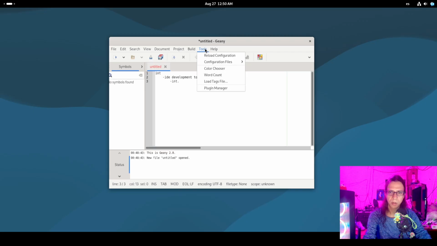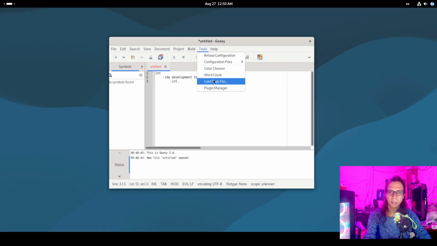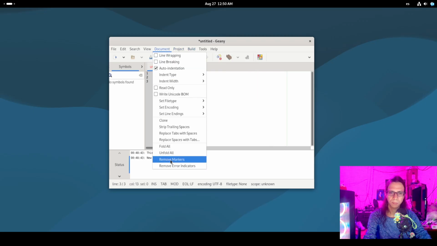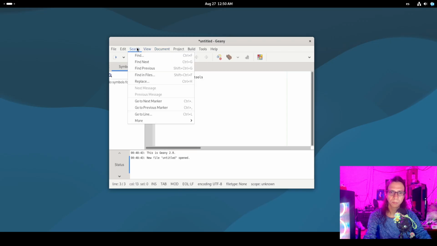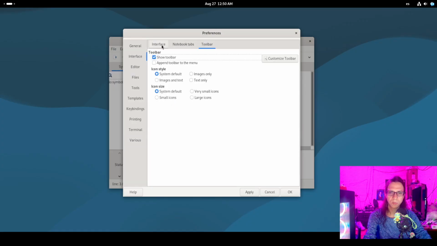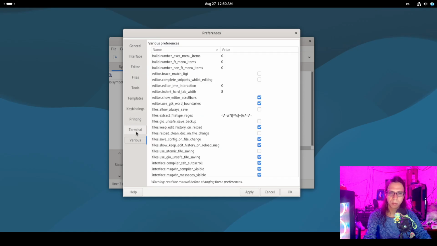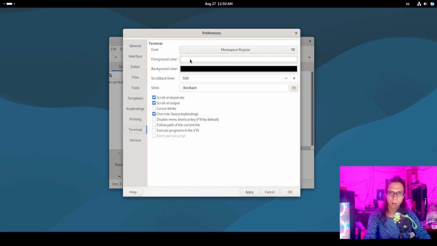tools, configuration files, reload configuration, color chooser. This is the syntax, where you choose the colors for your text, for your code. So if I'm not mistaken, it's in preferences, notebook tabs, toolbar, interface, position. Well, there is an option to change Geany's foreground color, background color, scroll back lines, to change Geany's visuals.